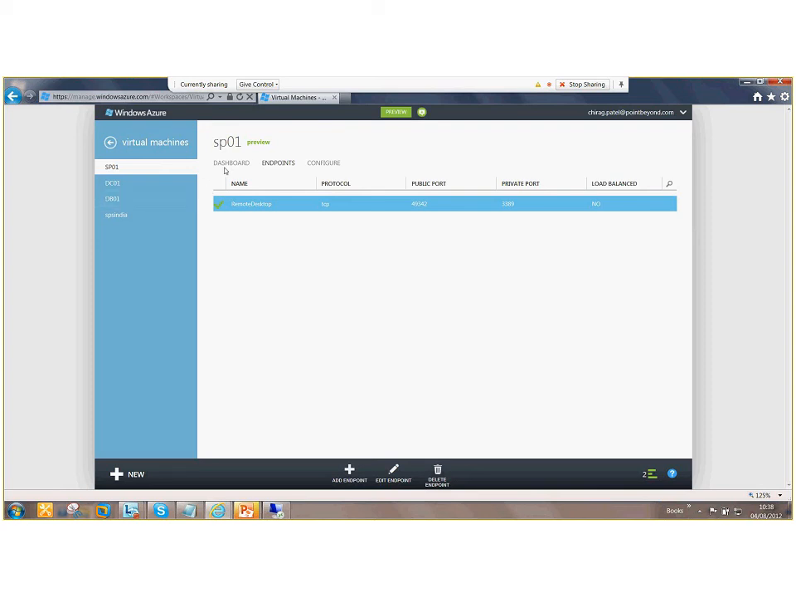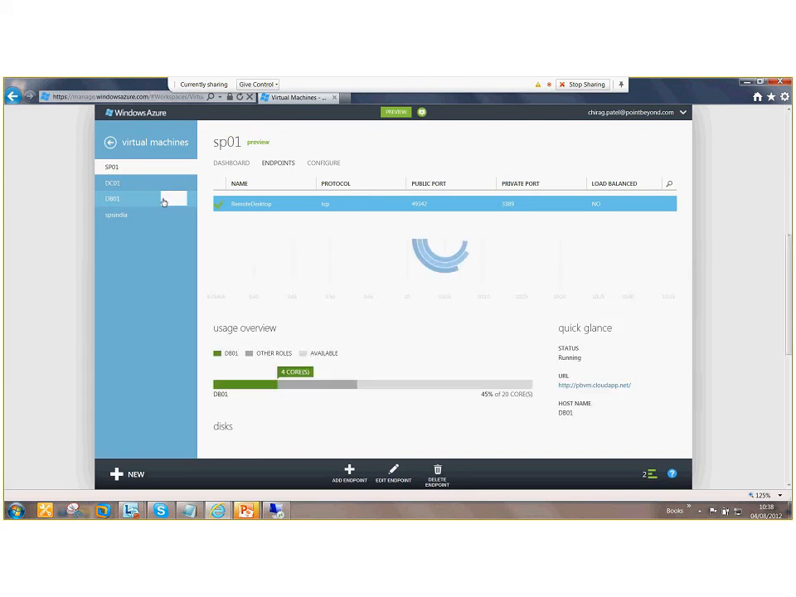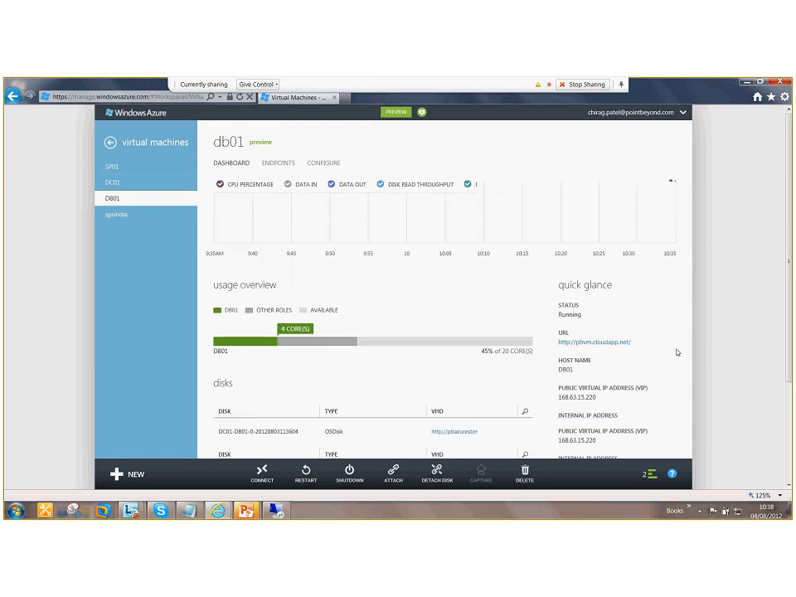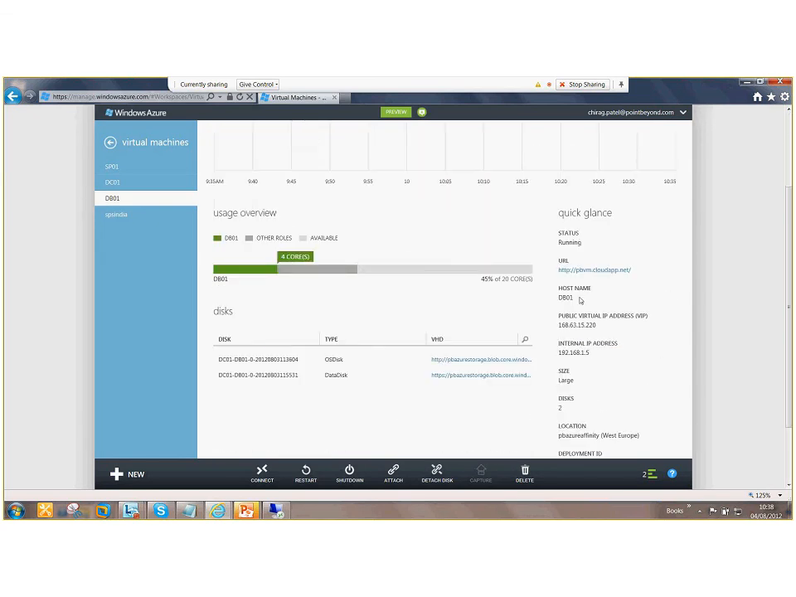So typically that's the view you would get for every virtual machine. And then here we have DB01, same sort of view. If we look at the typical machine stats here, it's basically getting things like the name of the machine, the public virtual IP address, so we're actually using Windows Azure DNS entries, and the internal IP address there.